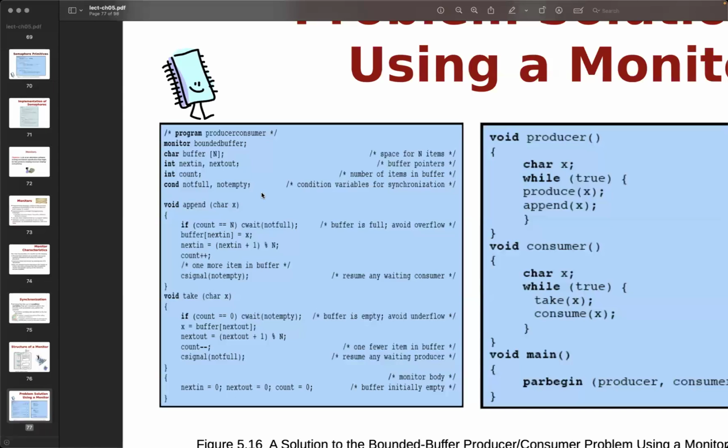For this one we implement a function called append and take. So append will be, let's say if the count equals n, so it equals the size, then I need to do a C wait. I need to put it into the not full condition. Let's say this condition is called not full, and then C wait. And if we are allowed to do that, that means we are okay, then we can move to the buffer next in and input this value. And then next in will be plus one.